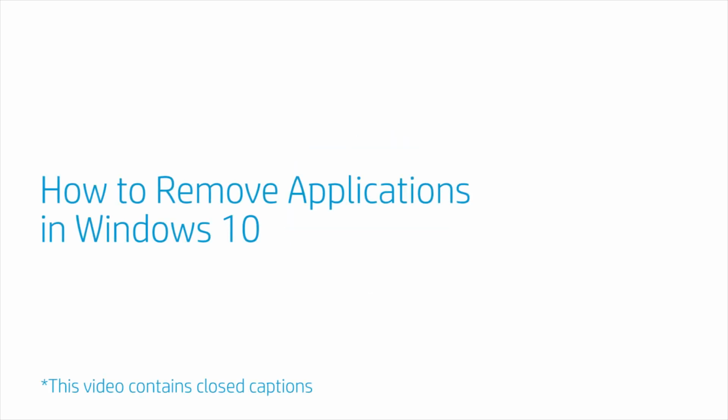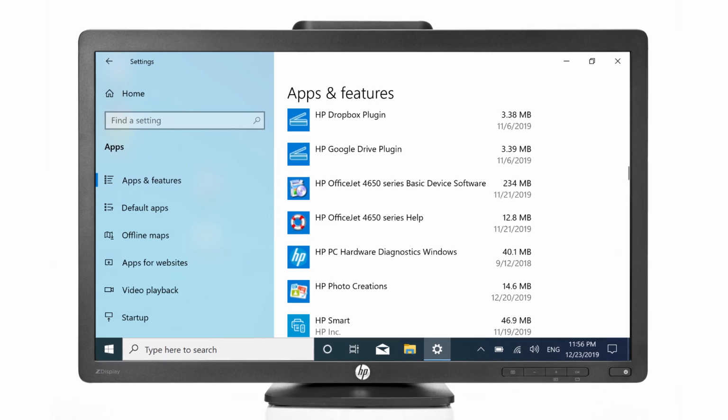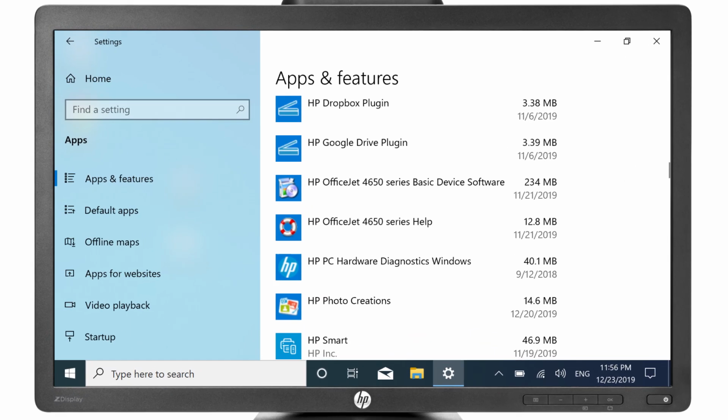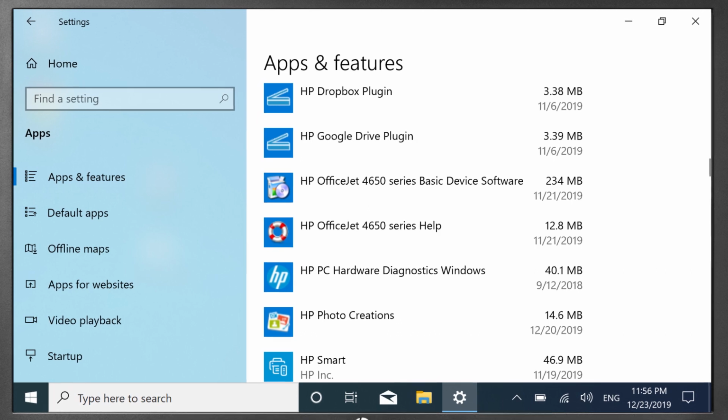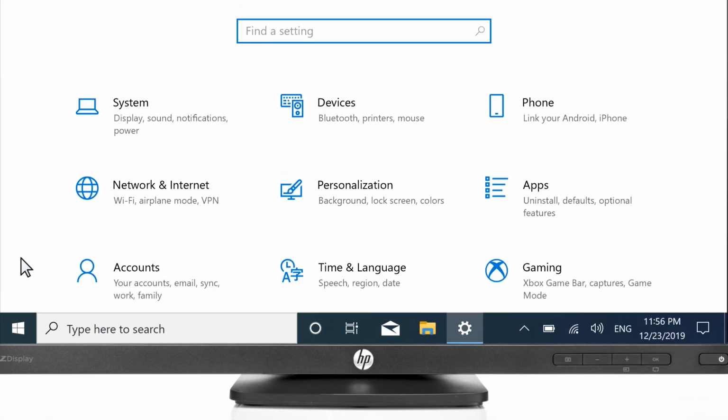How to remove applications in Windows 10. Remove unused or unwanted applications on your HP computer to increase the space on your hard drive. Select Start, Settings, and then Apps.